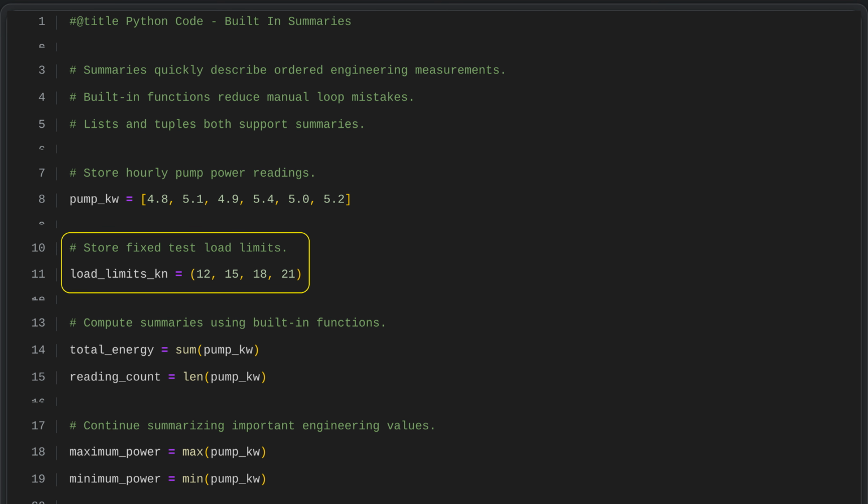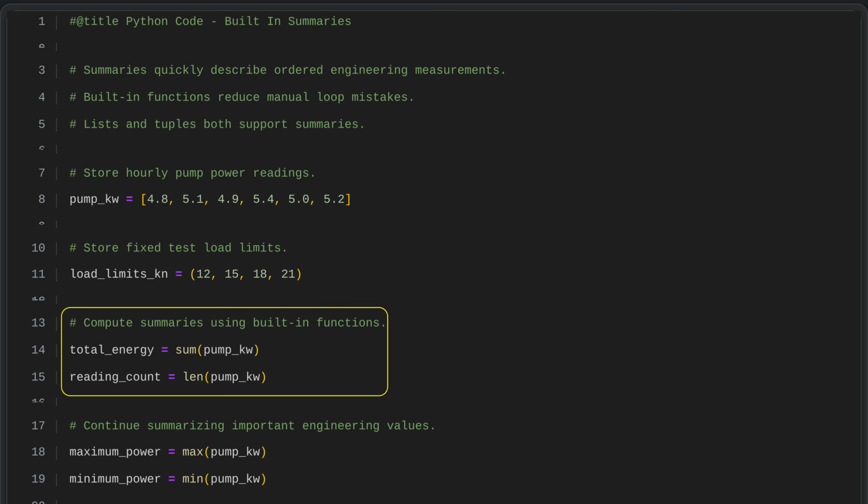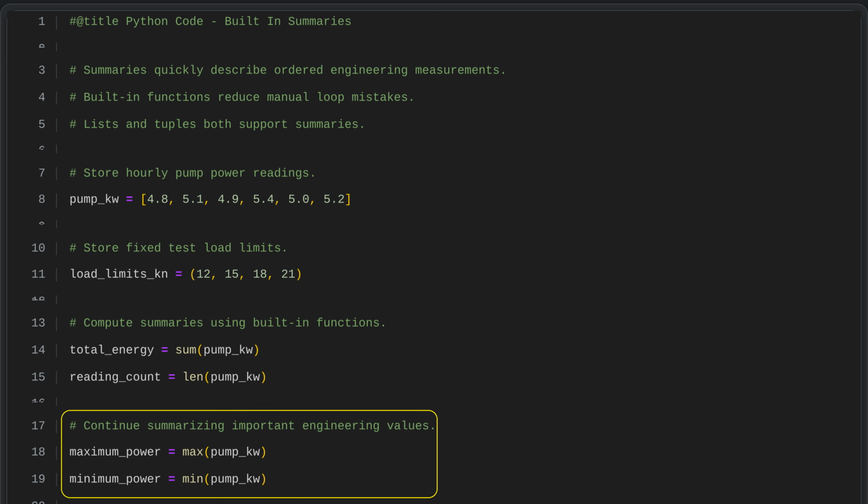To analyze the pump power readings, add all the values to find the total energy consumption. Then count how many readings are in the list, which shows the number of data points and supports later calculations such as averages. To summarize the pump readings, identify the highest and lowest power values.